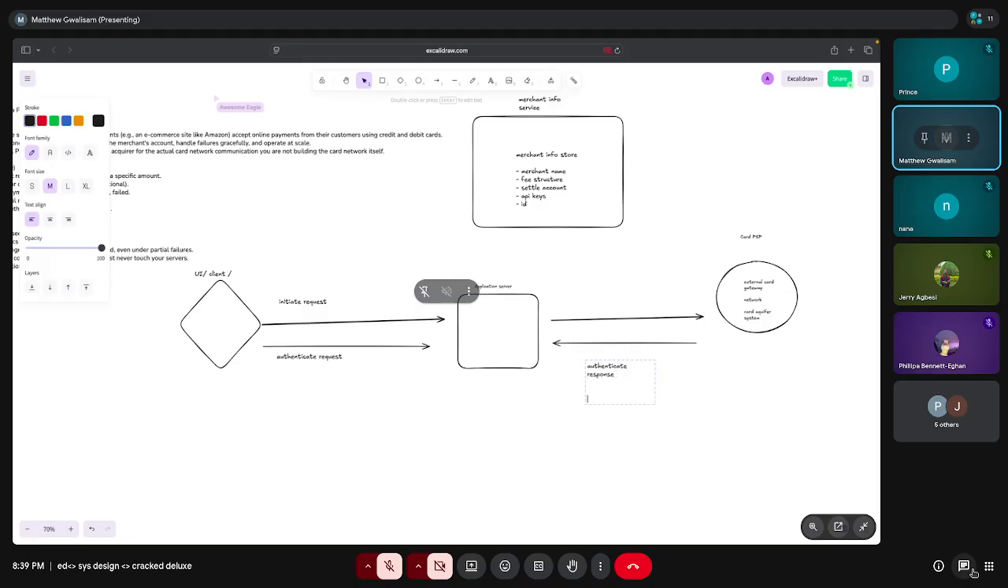response: extra authentication needed, or everything fine, frictionless.